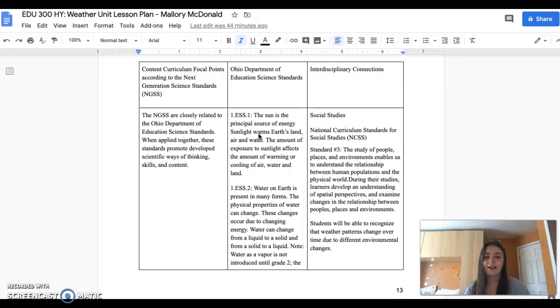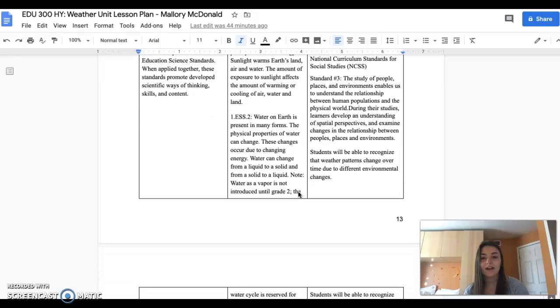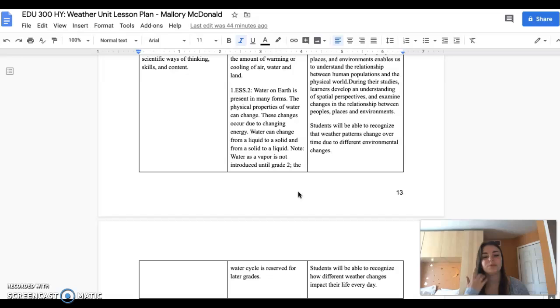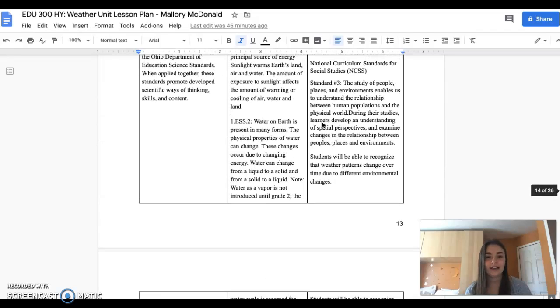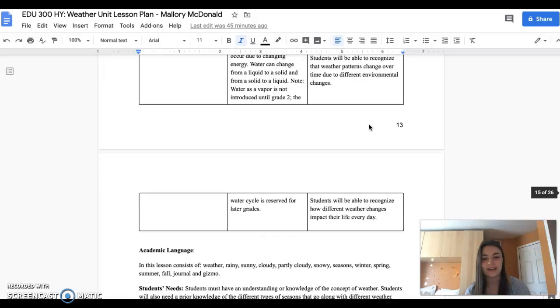So this goes with the Ohio Department of Education science standards, so that the sun is the principal source of energy and it really warms, and then the cooling of the air, water, and the land is affected by it, and also the water in the earth is present in many forms. So this is like solid, vapor, liquid, gas. The water cycle is not introduced until grade 2, and it's reserved for later grades. Right now we just want them to understand that water can be in different forms. And then obviously it connects back to standard 3 for NCSS.